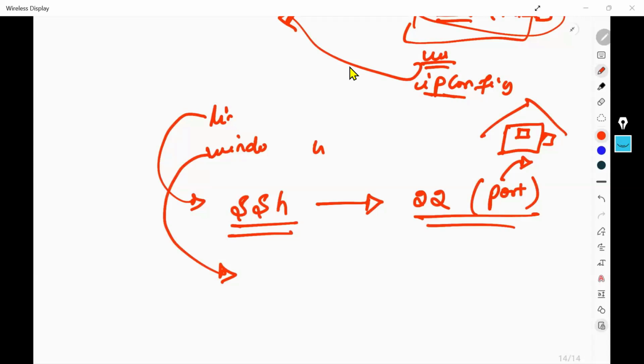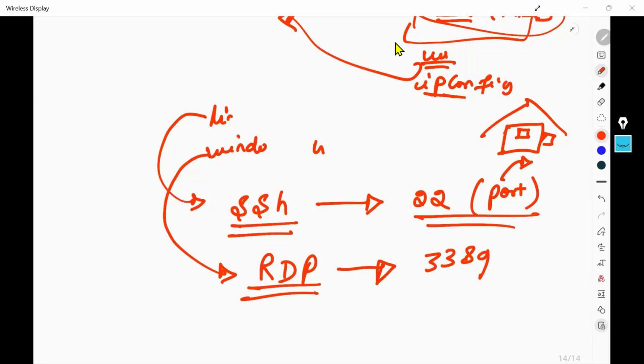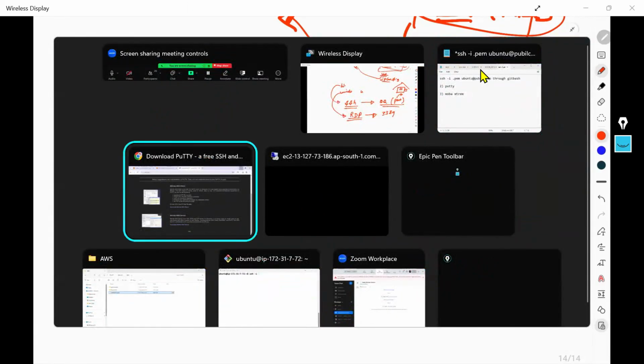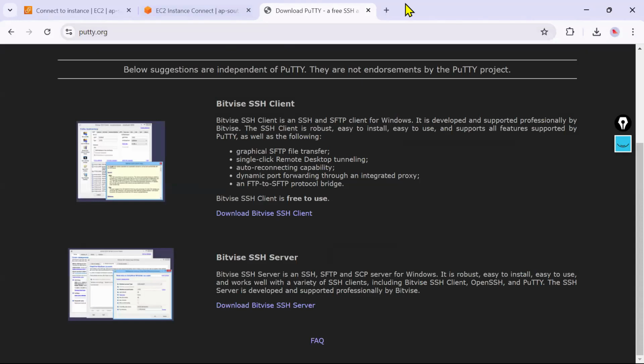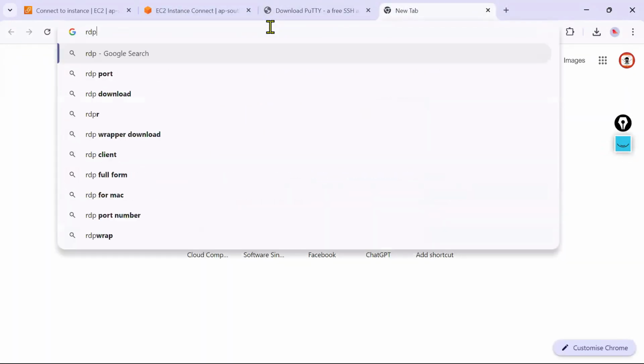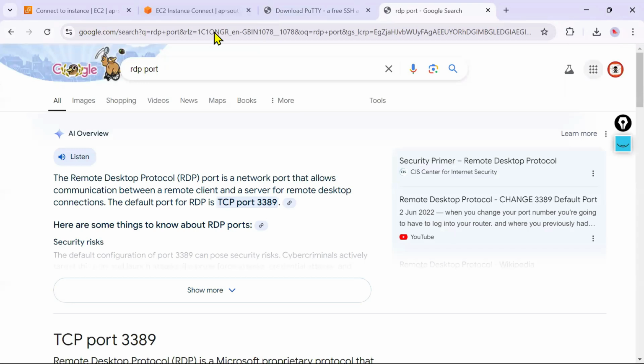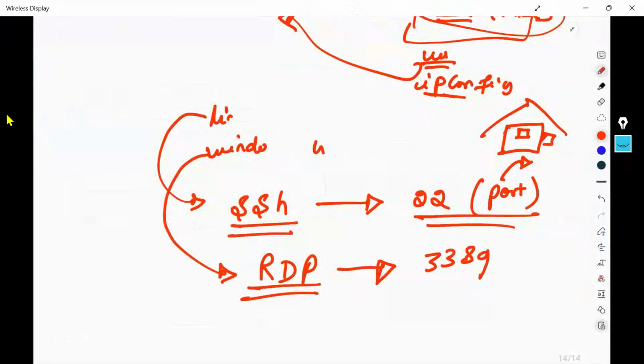If you want to log into a Windows operating system, then you use RDP, remote desktop connection. What is the port number for RDP? I think 3389. I'm not sure. 3389, I know. Let's see, RDP port. 3389 is the port number for your RDP. Okay, so these are the things we discussed today.